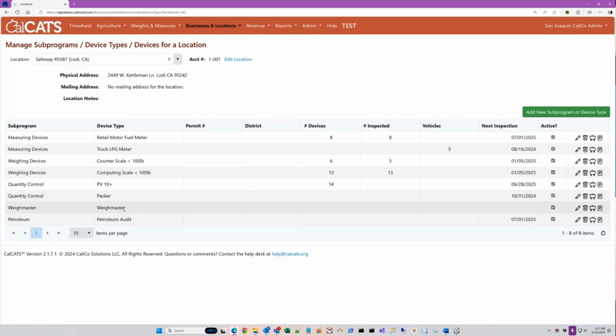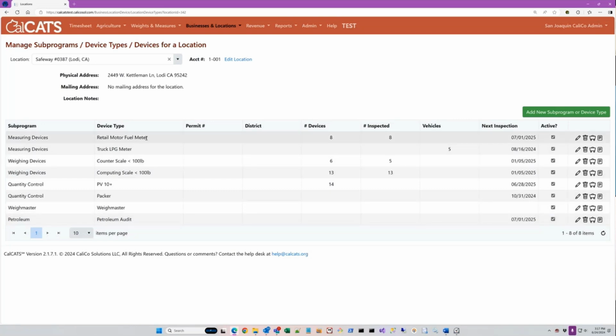And then they may be Weighmaster. That's more like junkyards and recycling centers. And if they got a gas station, then in addition to inspecting their pumps for measuring quantity, we also do a petroleum audit type of inspection.